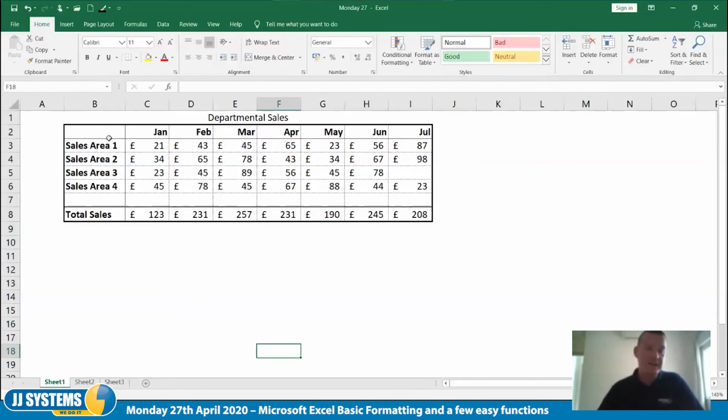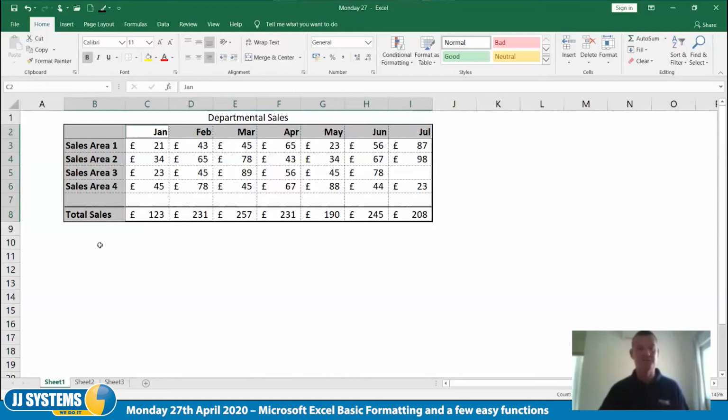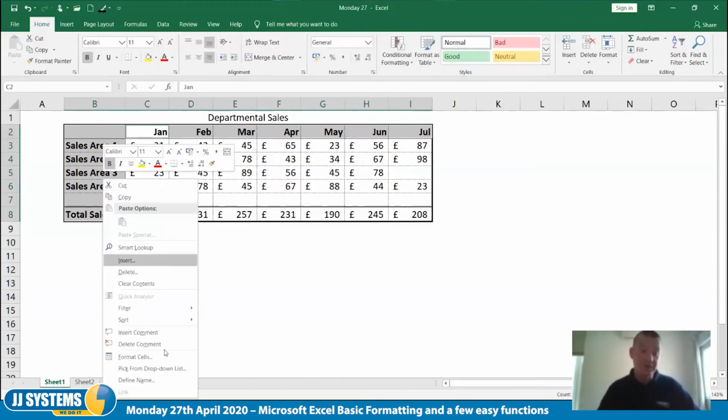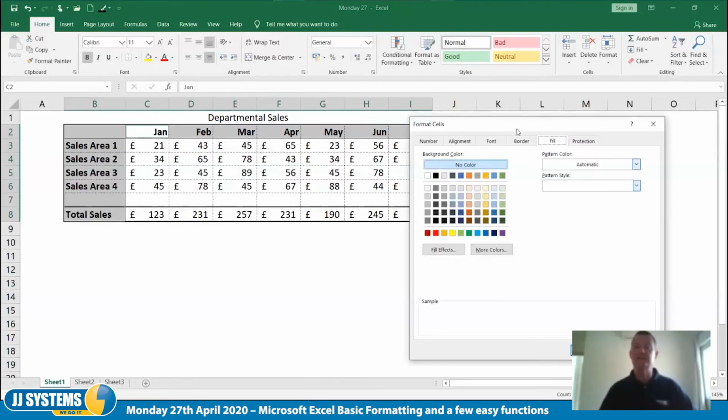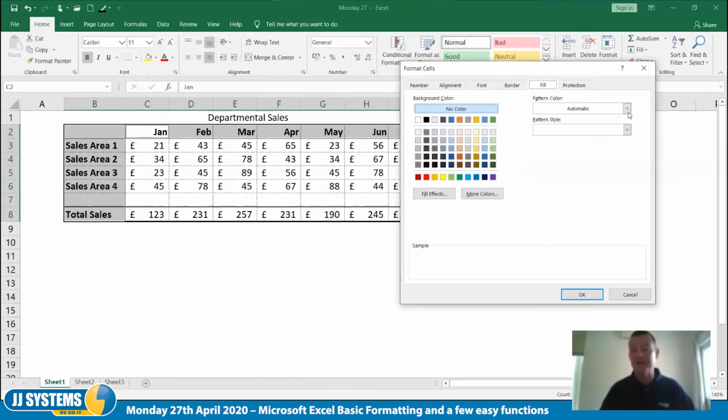What I want to do now is make these areas stand out. So if I select that, and if I want to select this one as well, I can hold down the Control key and make the next selection. That way I've got 2 areas selected and I can do it all in one go. Then if I go back into Format Cells, I can go into the next tab, which is Fill. Now you can fill these with a pattern.